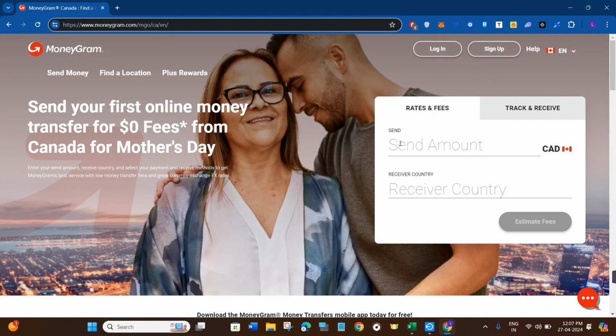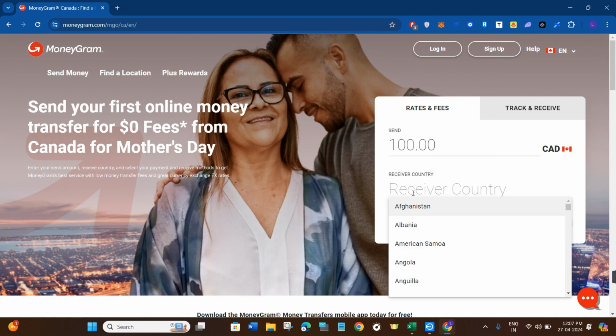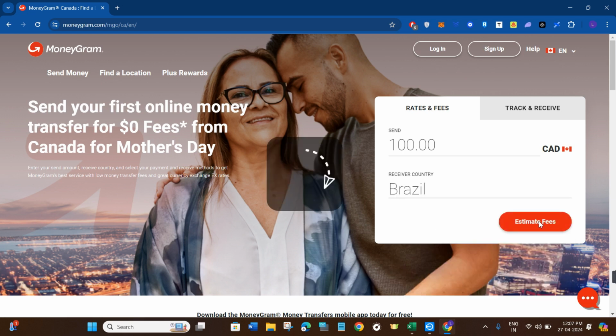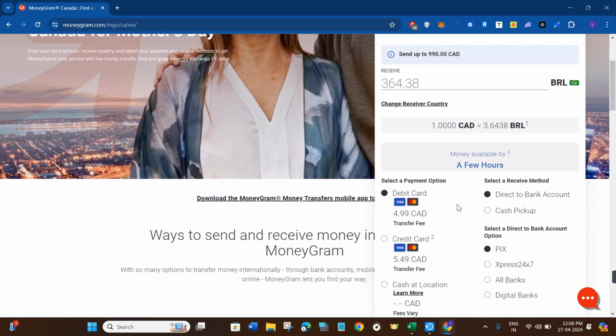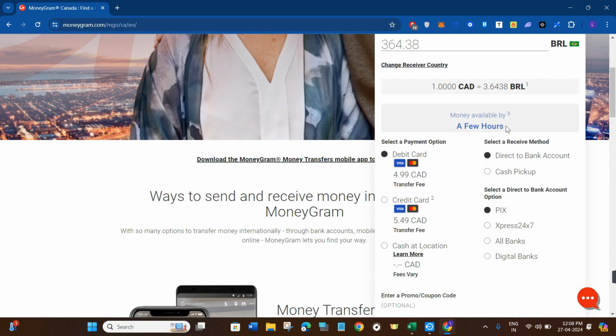Afterwards, you just have to provide the amount that you want to send. Then in the receiver country, you just have to select that particular country to which you are going to send your money. After selecting it, you will have to click on the option of estimate fee. Once you do this, it will show you the conversion according to the currency that you have chosen. It will also show you in how many hours the money will be received by the user.